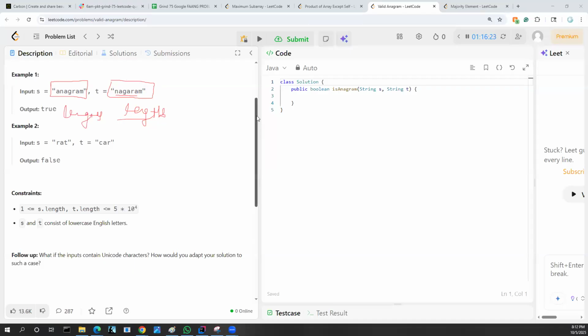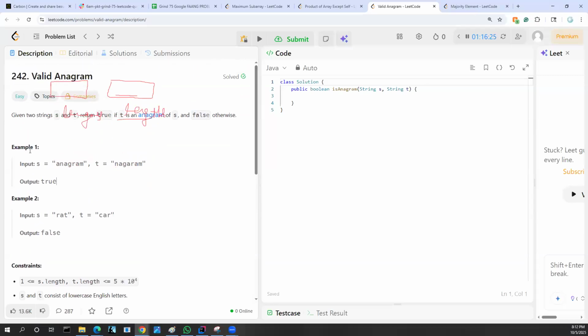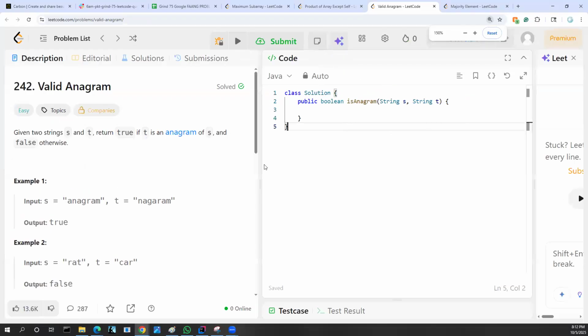And let's go to the question. We'll read the question and try to see what they're expecting us to do with these anagrams, right? Given two, let me zoom this in because I think you guys will have a little trouble seeing it. Given two strings S and T, return true if T is an anagram of S and false otherwise. Okay? You're given two strings S and T. They're expecting you to return true if the T string is the anagram of S. Simple as that, right? And the rule I've told you is that the lengths have to be equal.